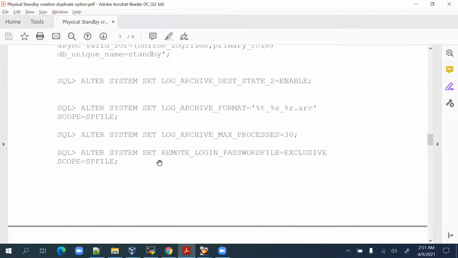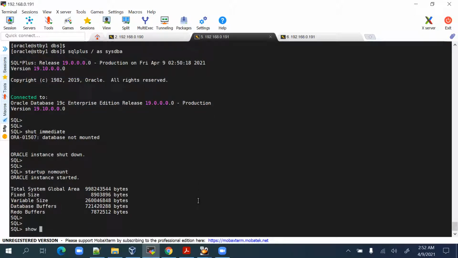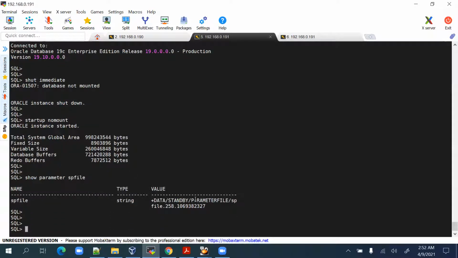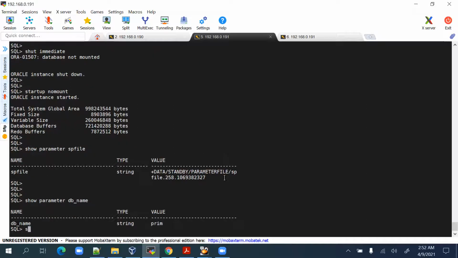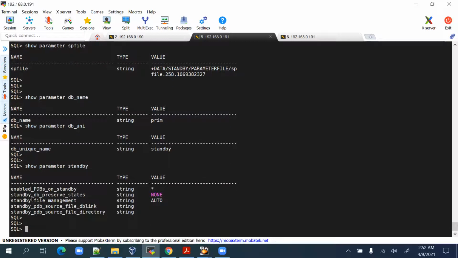Okay, just a minute. Our database is no mounted, and now we can verify the SP file. So it is taking the proper SP file location also, and we can check show parameter db_name, then show parameter db_unique_name. So the unique name is different, and then show parameter standby file management. It should be auto, so it is auto.